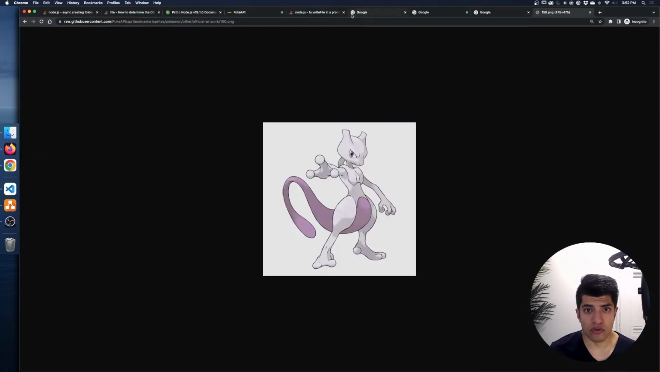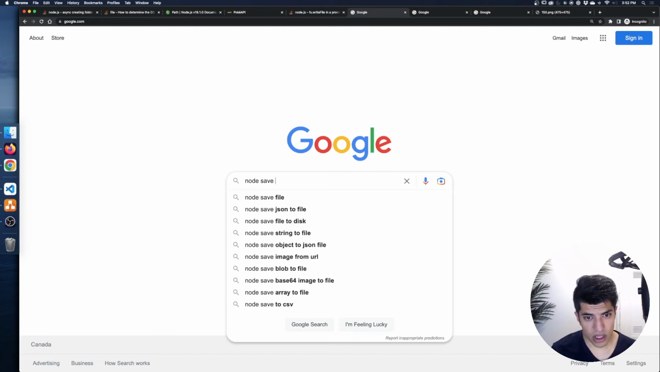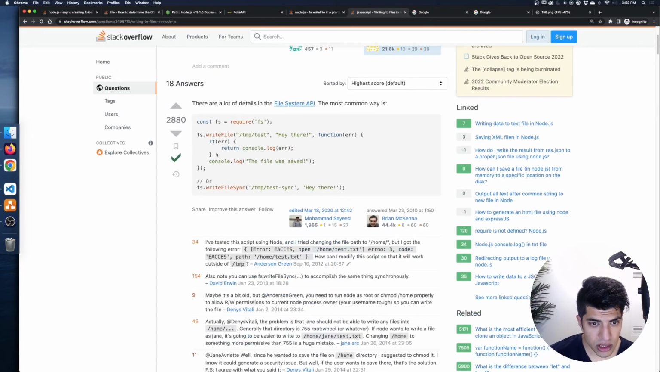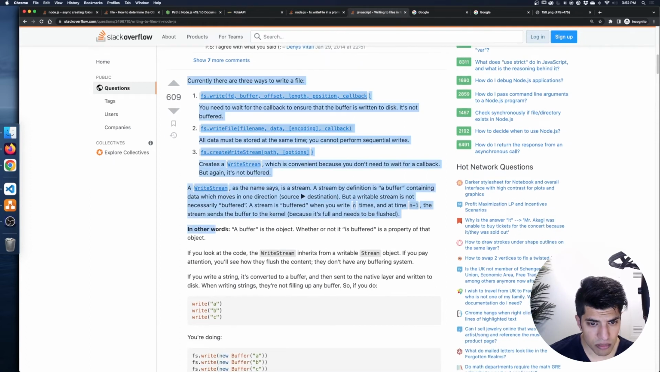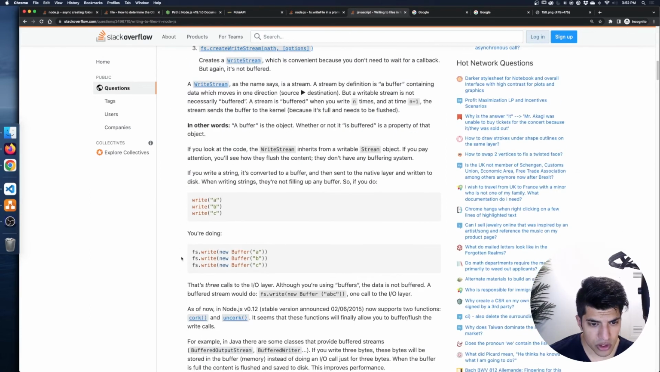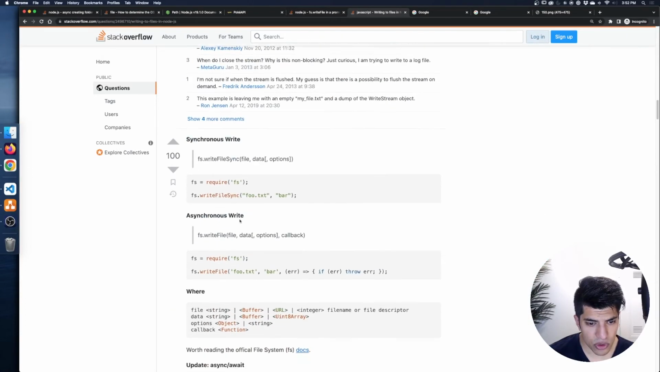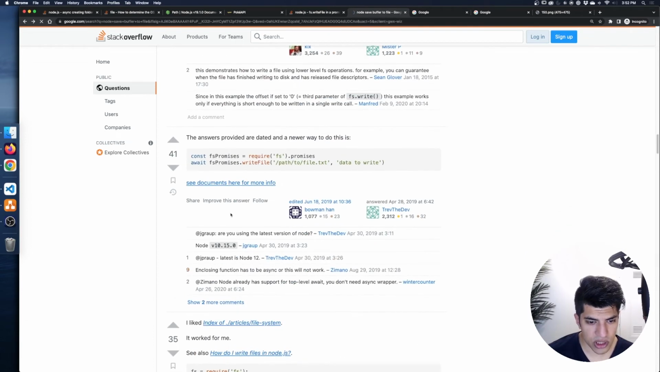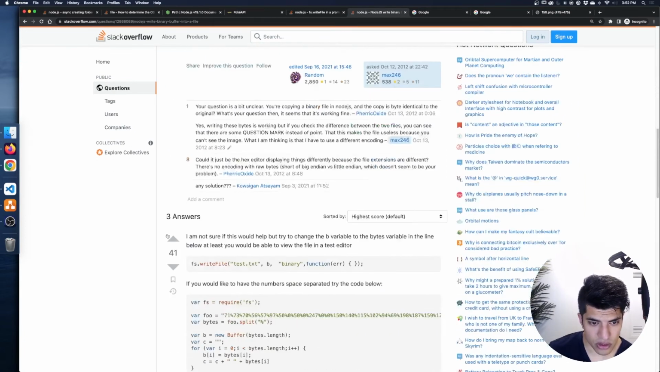So let's just quickly Google for this because I feel like it's useful. So we're going to say node save buffer to file. Writing files in Node.js. Let's see this here. Something, write file. Write buffer. Okay. New buffer. Interesting. I think I remember seeing this somewhere else. I tested a bunch of these and it didn't work. Binary into a file. This is pretty old. Oh my goodness, look at that binary data.